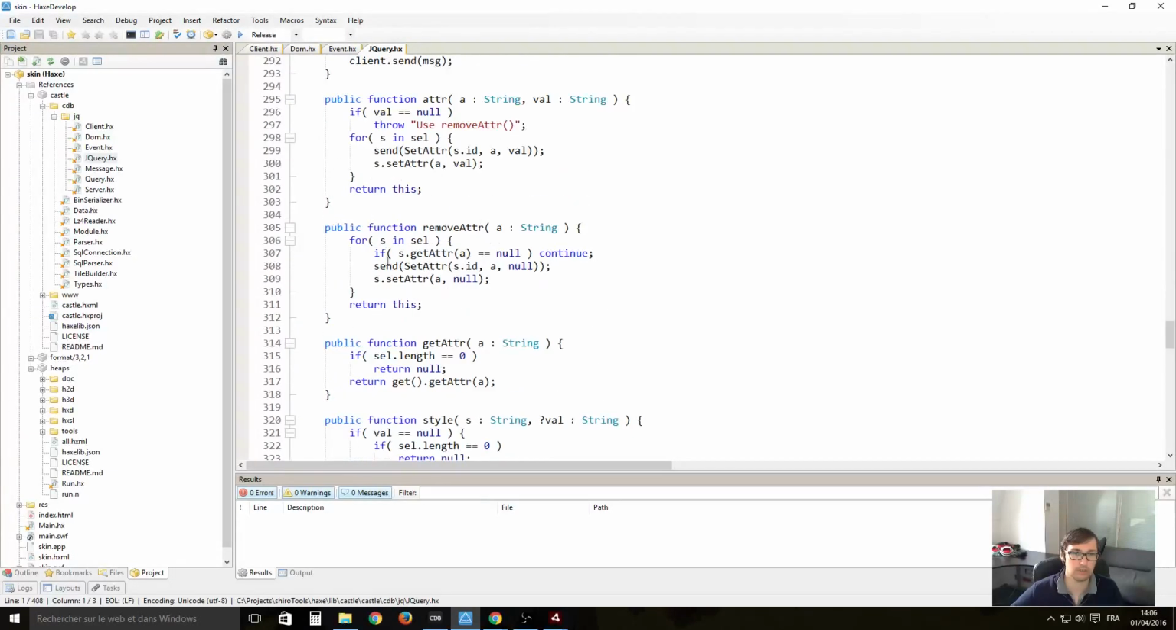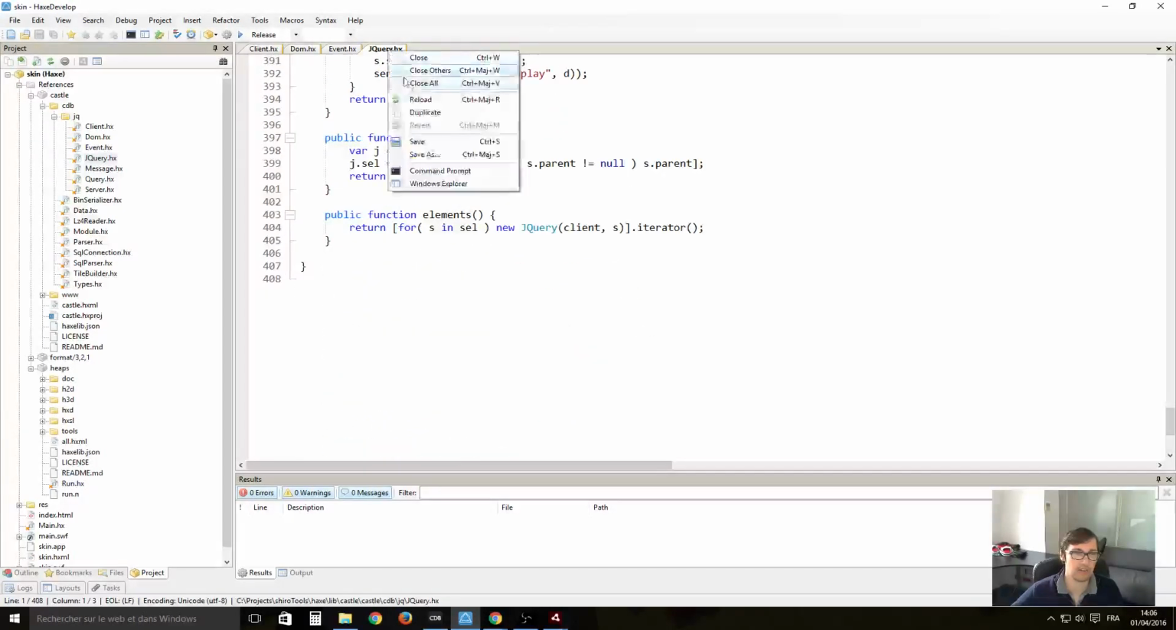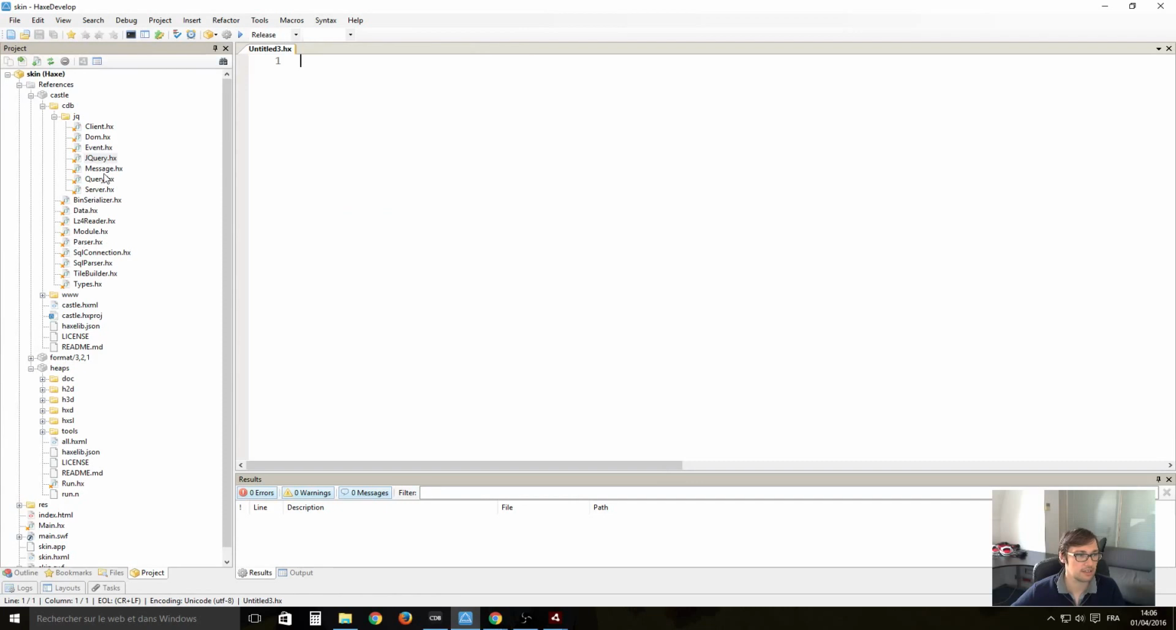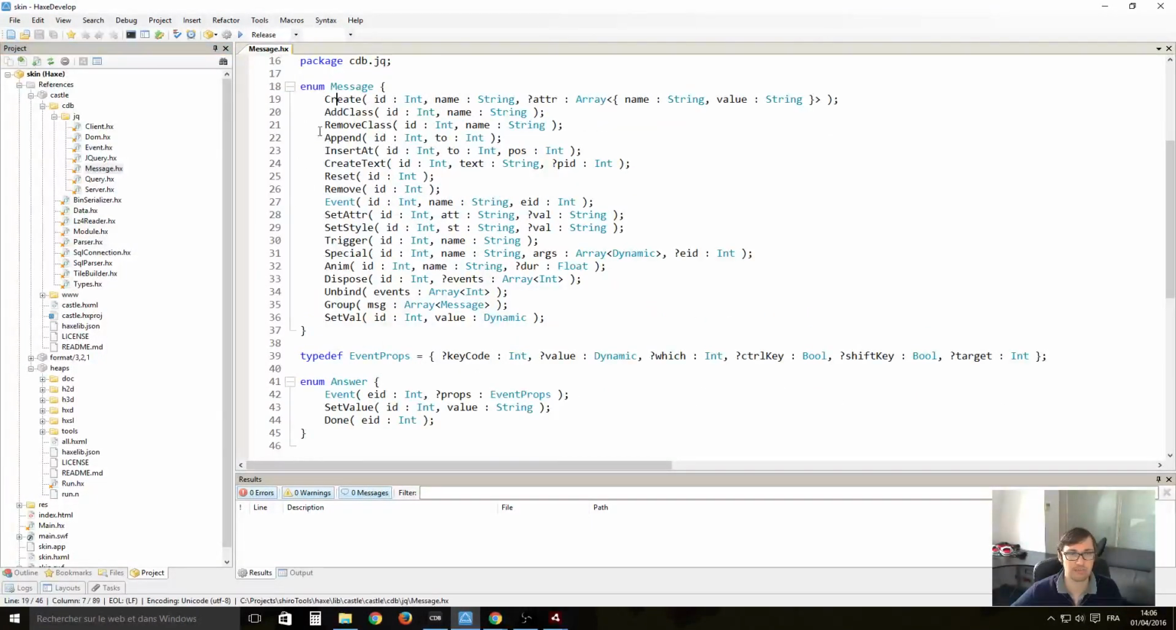So you have a few of the jQuery APIs, not all of it. It's still a few, and I am adding it little by little, trying to stay compatible with those things you do in the web fashion. And here, this is a message that gets exchanged between the game UI and the display. So you have a create, add class, remove class. So basically, when you change your UI, it will send this message to the UI service to update it.